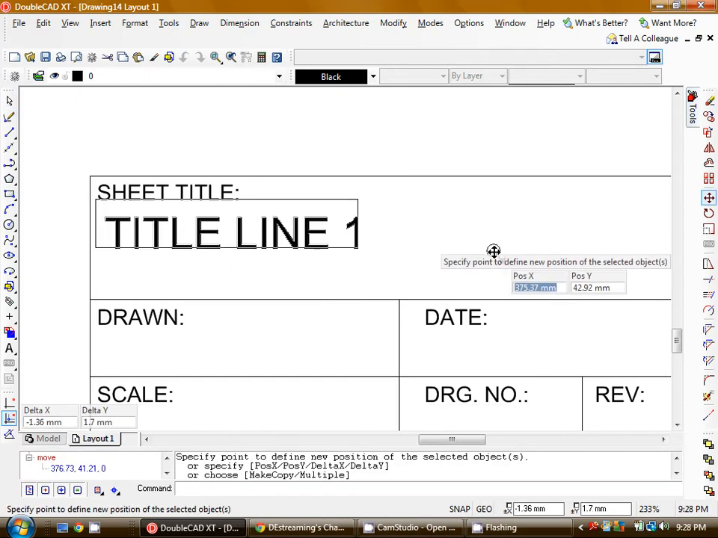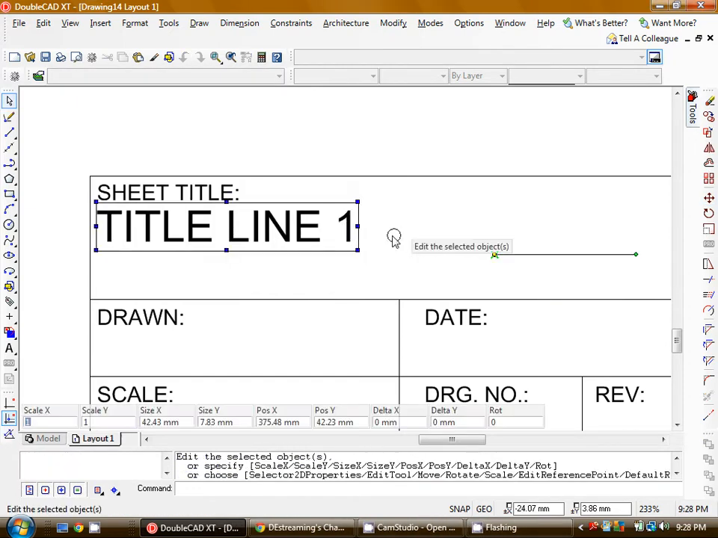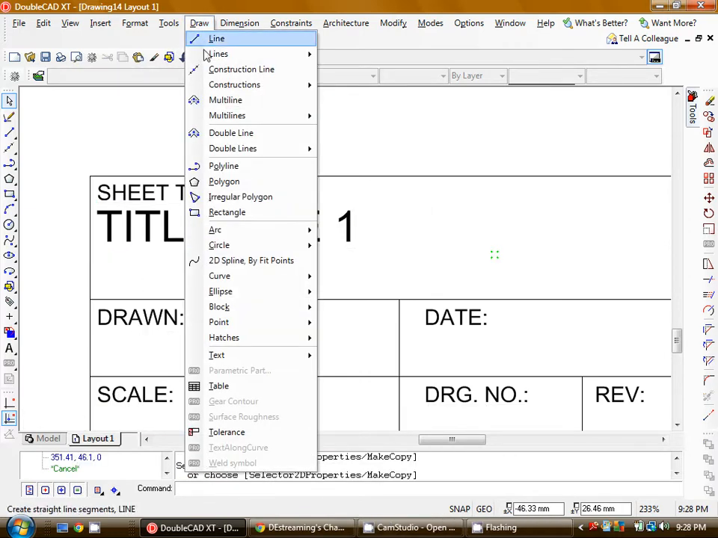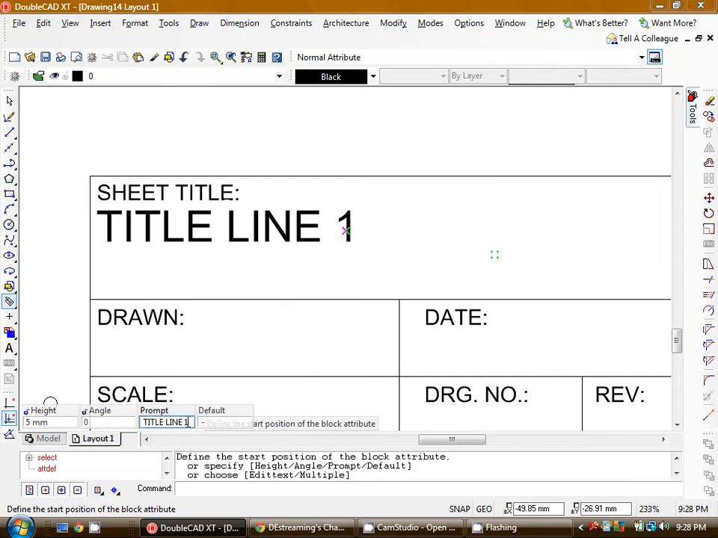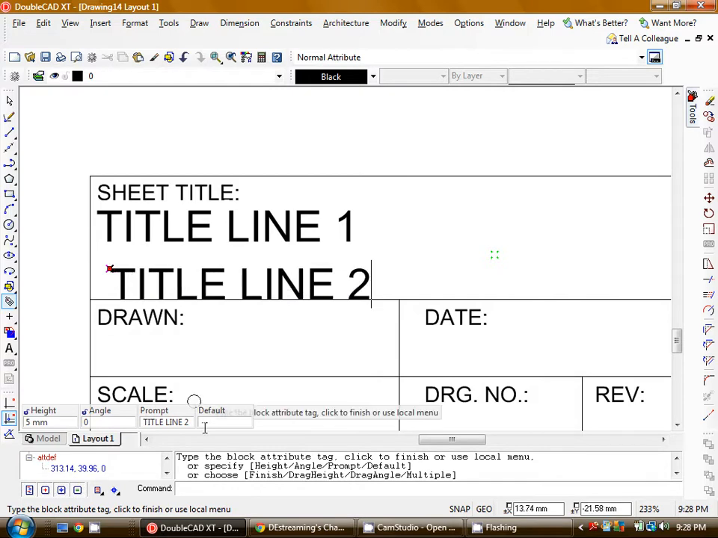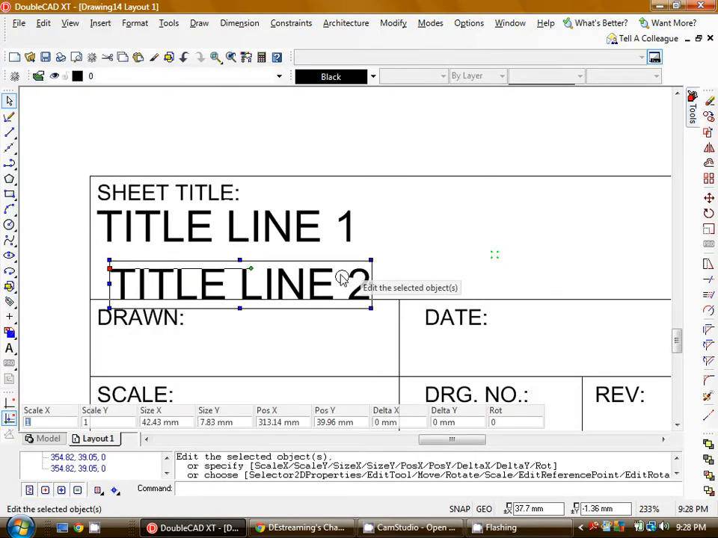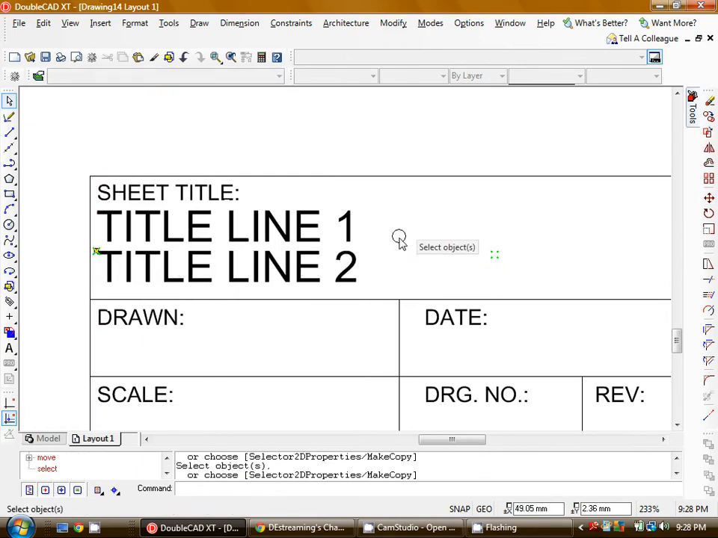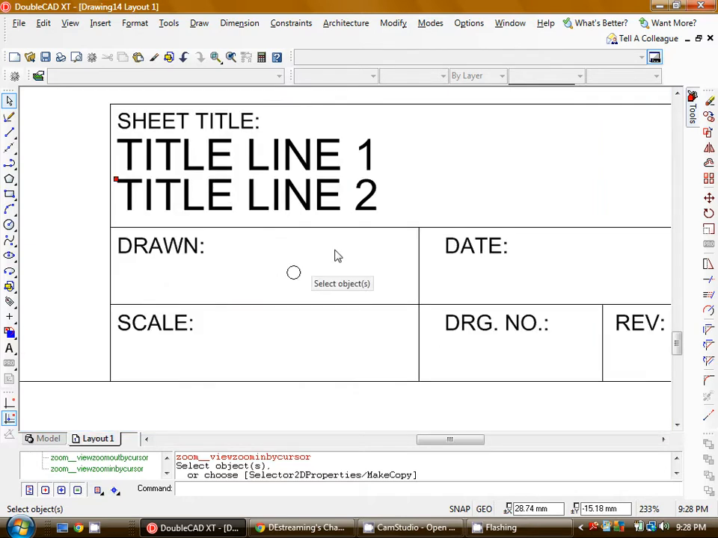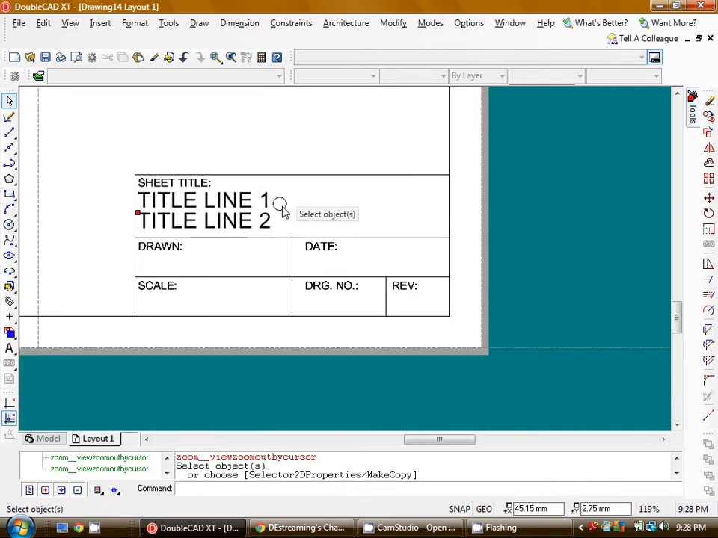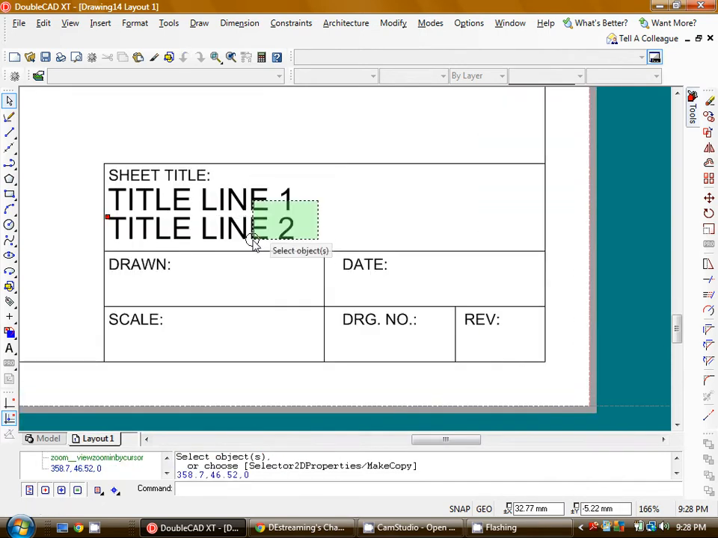I'll just position that so it's lined up there. Now I'm going to create another one under there, so we should be able to get two lines in our title. So again, I go Draw, Block Attribute, and I'll just change this value to say line 2. Click and type in title line 2, F for finish, and then I'll move this so it lines up with the title line 1. I'm going to repeat that process for each of these others, and then I'll show you how to turn this into a block so we can edit the attributed text by editing the block.